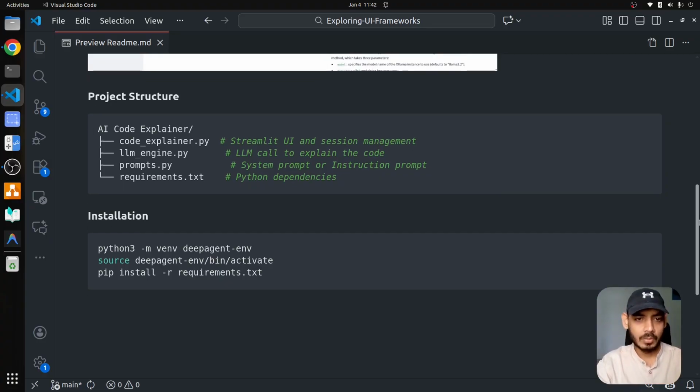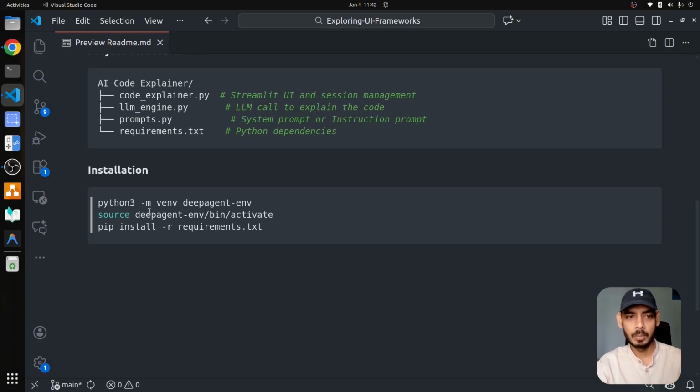So first you have to set up the virtual environment with the help of venv and create a deep agent-env virtual environment, and then use the source command to activate your virtual environment. And then you can go ahead and run pip install -r requirements.txt. So this will install all the packages that are present inside requirements.txt.